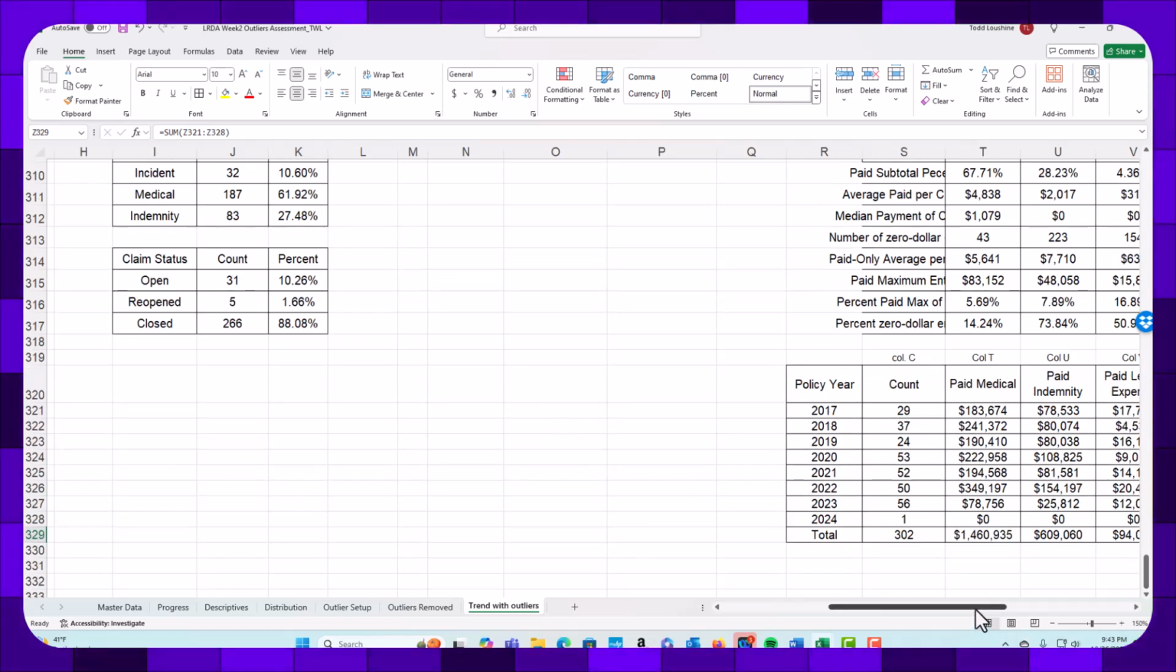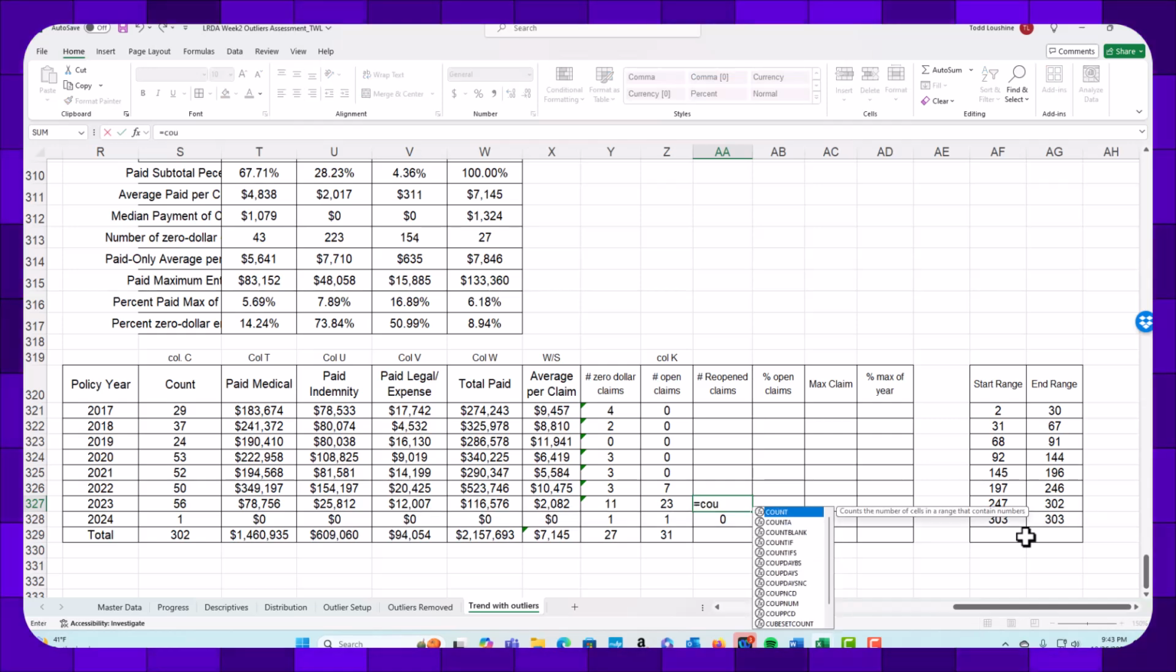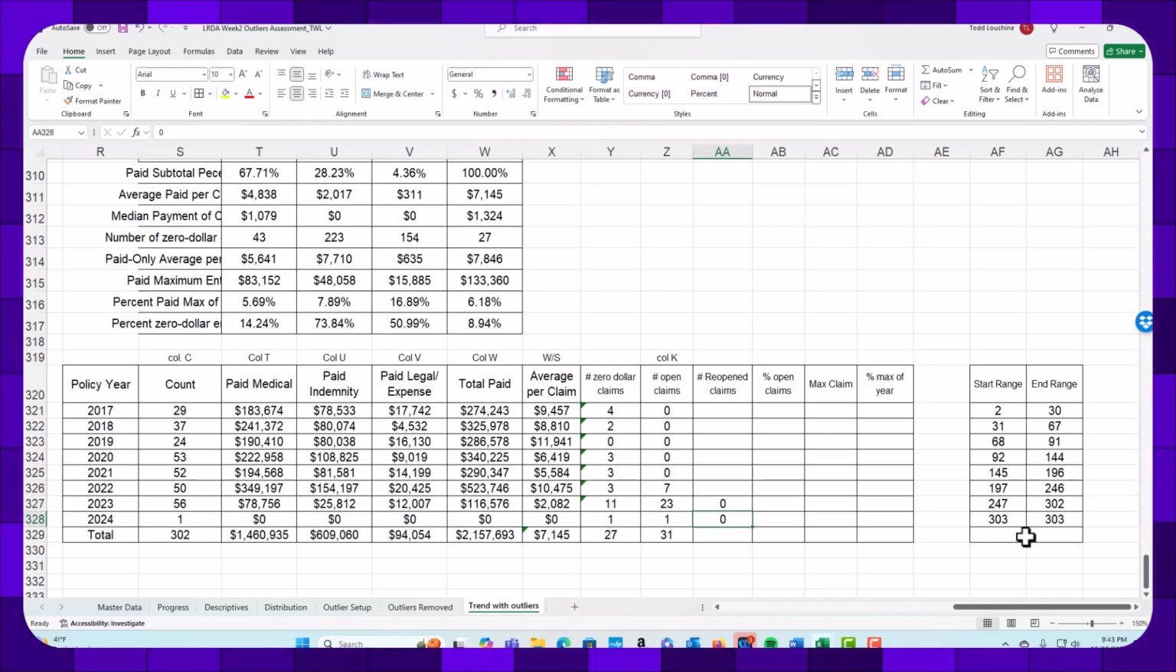We have 5 reopen. I'm going to start maybe at the bottom this time. So this is going to be 0. We know that because there's only 1 and it's open, so it's not a reopen. Equal COUNTIF K247 to K302 reopened. 0, really.